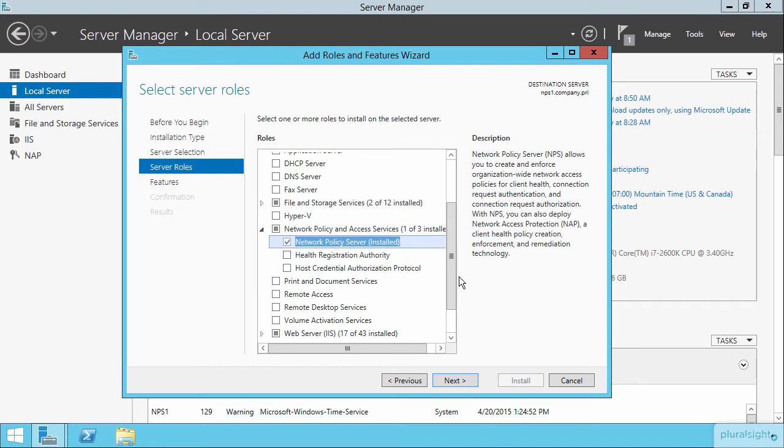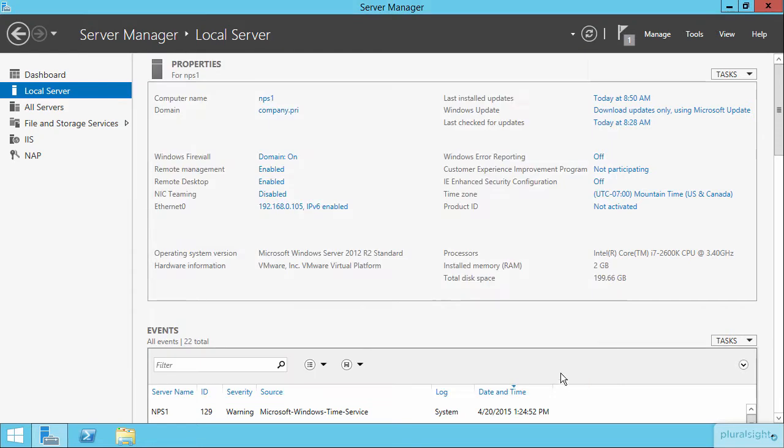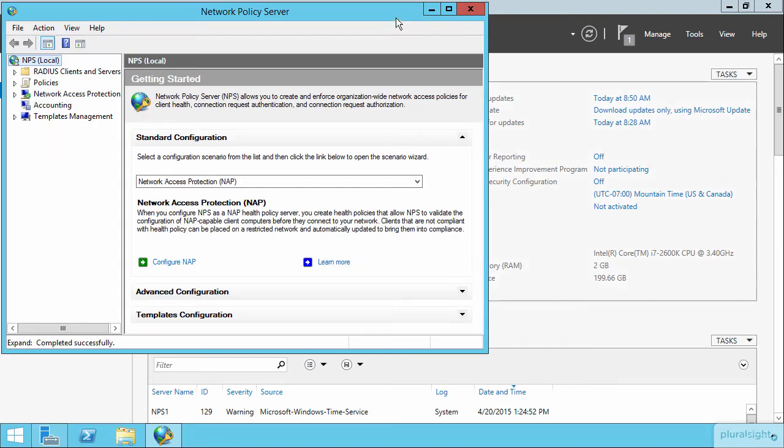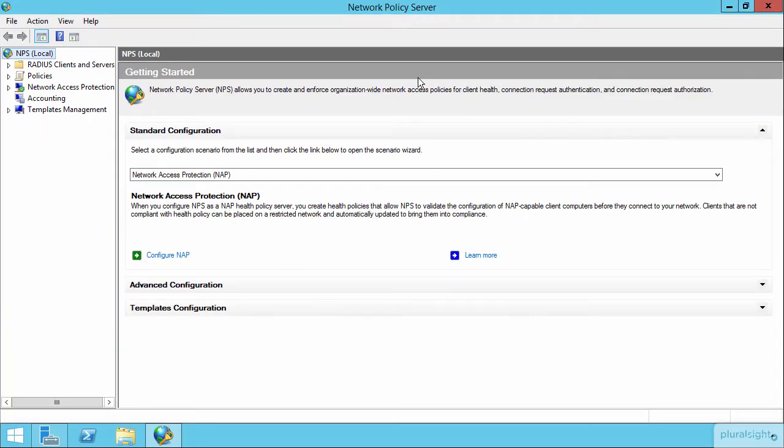Later on when we get into NAP, we'll also be installing the Health Registration Authority, but for now all we need is the Network Policy Server role service. With NPS installed onto this machine, we can come down here to our Network Policy Server console and go through the configuration of NPS. Now remember, this is our NPS server, our Radius server. And so the job here is to configure, number one, the server itself, and number two, the different clients that we ultimately will need to connect with.